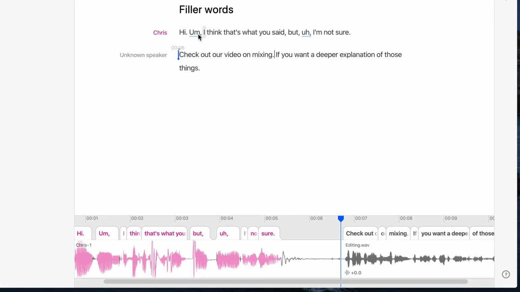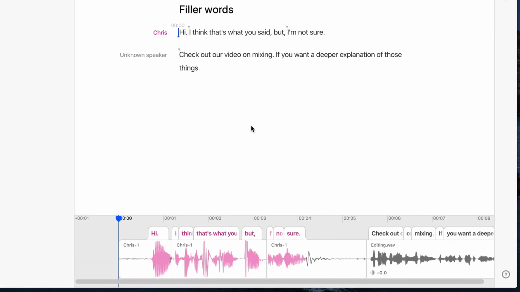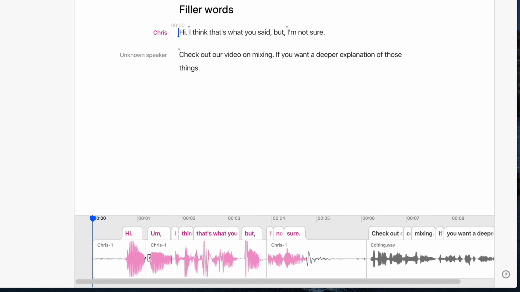Another example, say you delete all your ums and uhs using Descript's filler word detection, and then you want one back. Just go to the timeline and whoop, there it is, back.